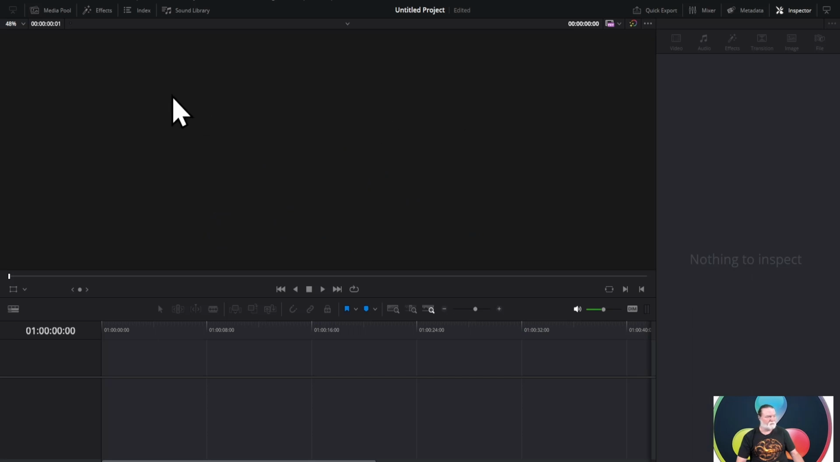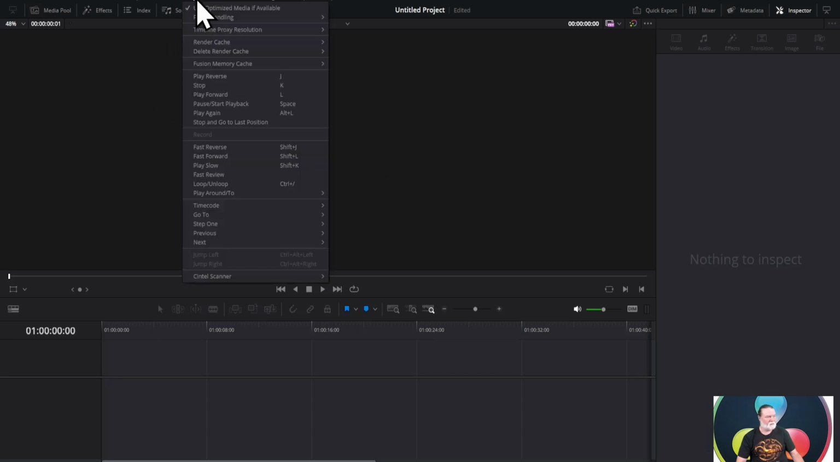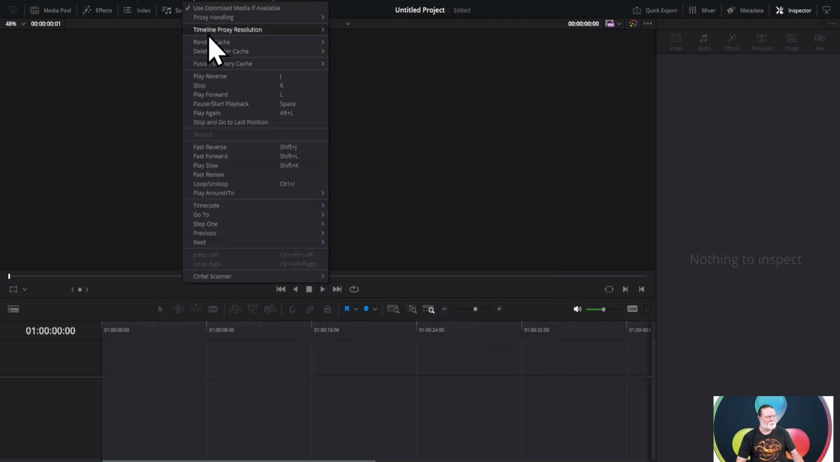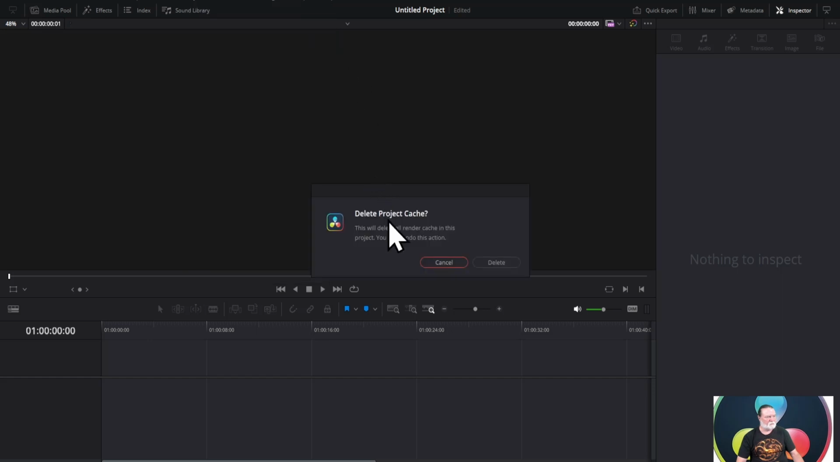I got 6 minutes. So we're going to go playback, rendered cache, delete rendered cache, manage. We want all. My library goes there. So we're going to delete everything. But I'm going to go back one. I think there is a means to actually delete it from within. Delete project cache. This will delete all rendered cache in the project.